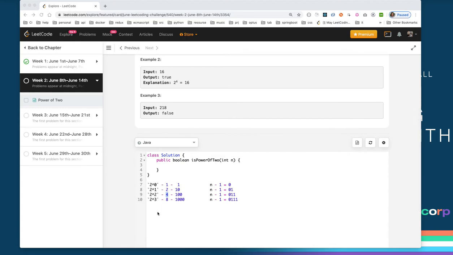So let's see, if you have 2 to the power of 0, it will be 1. If n is 1, which is a power of 2, n minus 1 is 0. How do we know it? Because if we use n minus 1, it flips from 1 to 0. Did you look at the pattern? If it is 2, in binary it is 1, 0. But if we use n minus 1, in binary it just flips and becomes 0, 1.